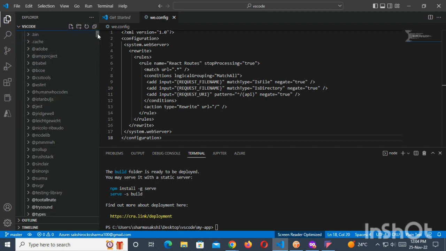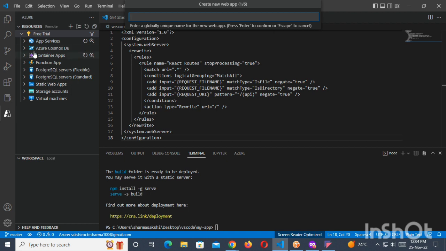Next we'll go to our Azure. Make sure you have logged in to Azure in your VS Code and you have downloaded the App Service extension. Now we'll make a new web app. You name this web app. Make sure the name you are providing for this web app is unique. It really needs to be unique so you can launch or deploy the service.